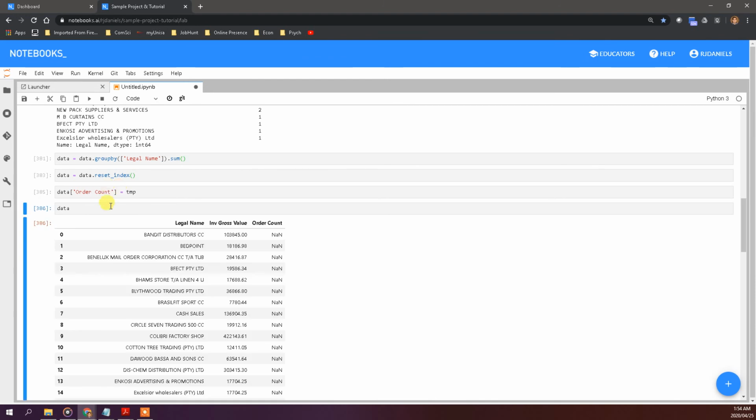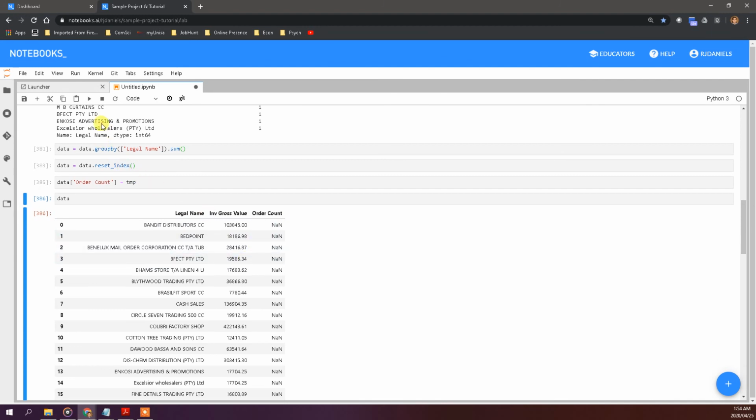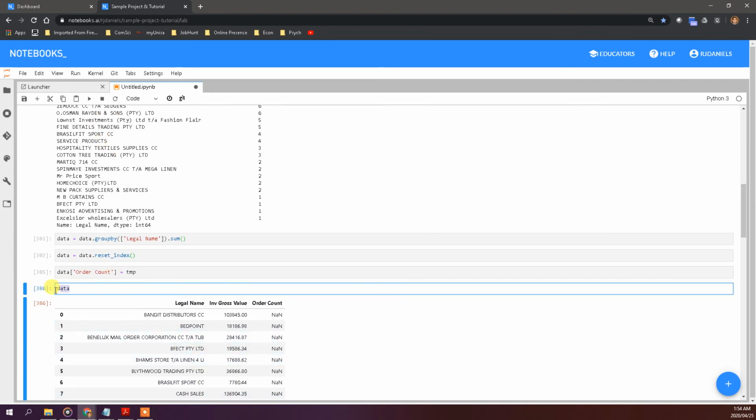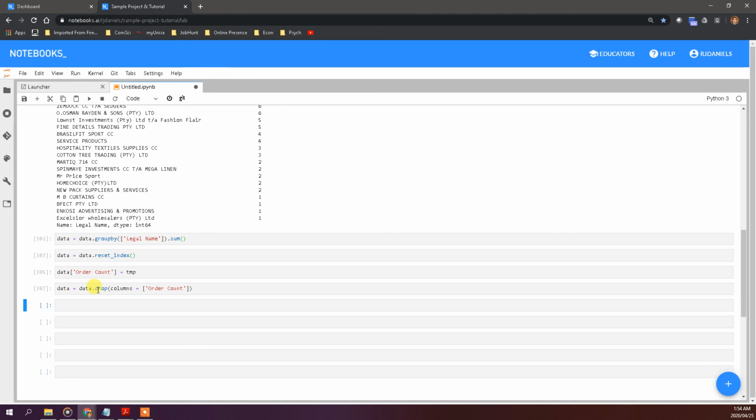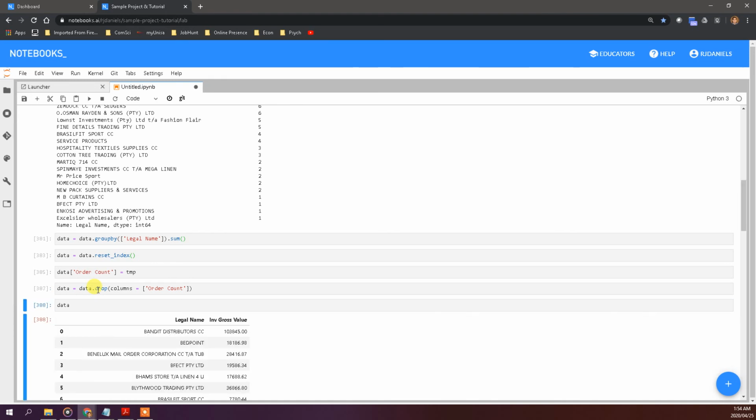So what we should have now... you know what, legal name needs to be the index so that we can match the order count customer to the index. So let's just go back and let's drop the order count: data drop columns, order count. Here we go. So we've dropped the order count.